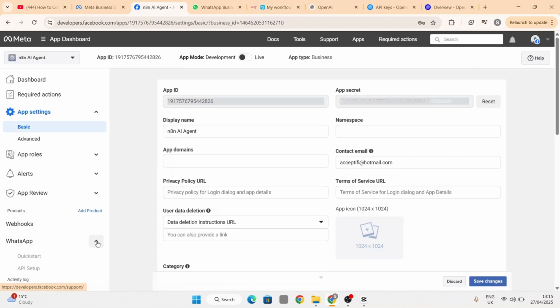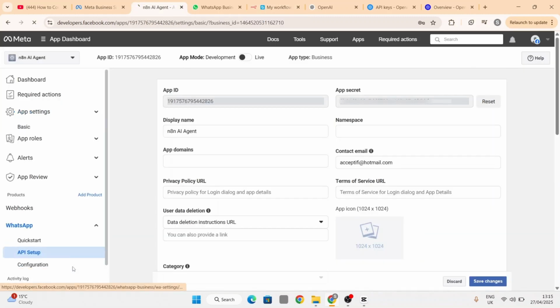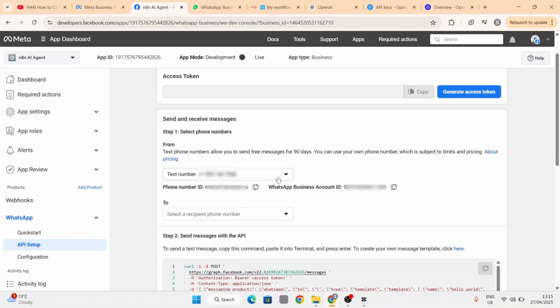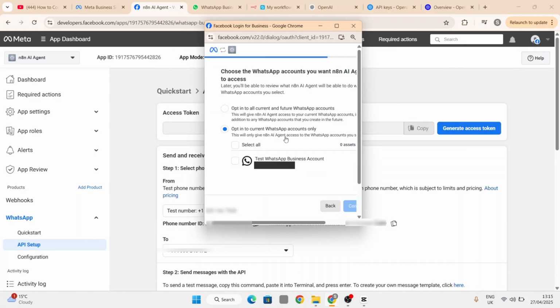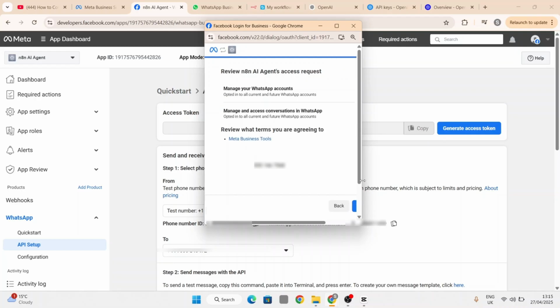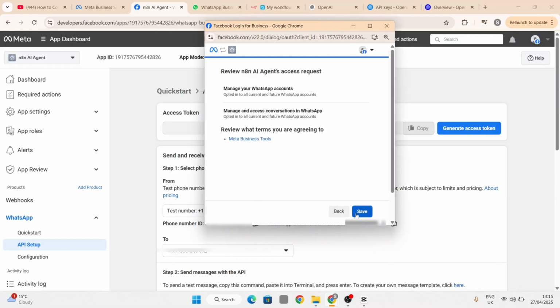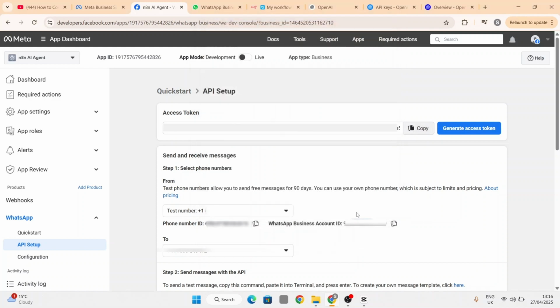So to get that, you need to go back into the Business Meta Suite, go to API setup, and then add in your contact number. Once you've added in your contact number, go to generate access token, opt in to all current and future WhatsApp accounts. Just let me open this up a bit more, and then hit save, and then got it.